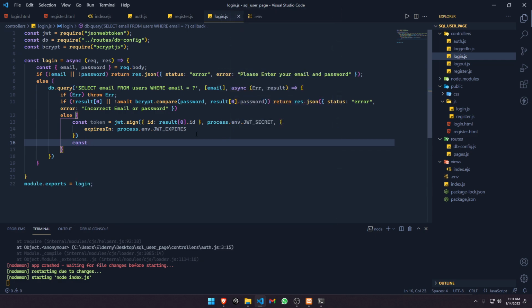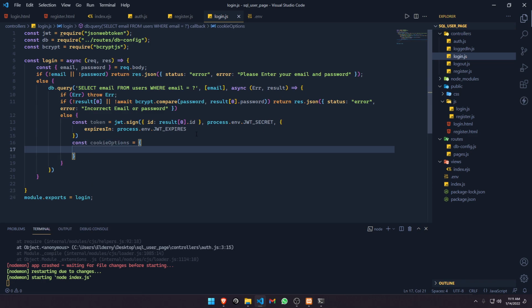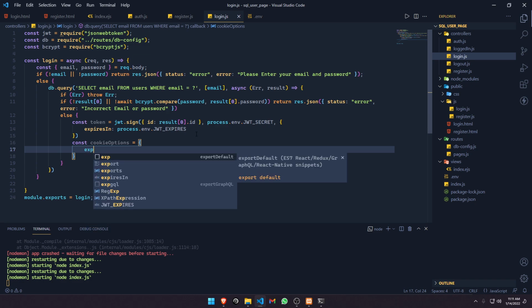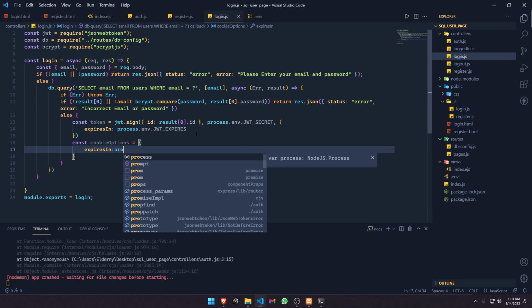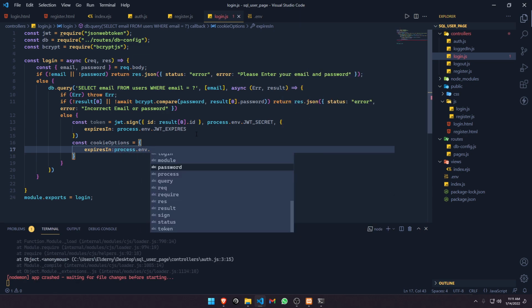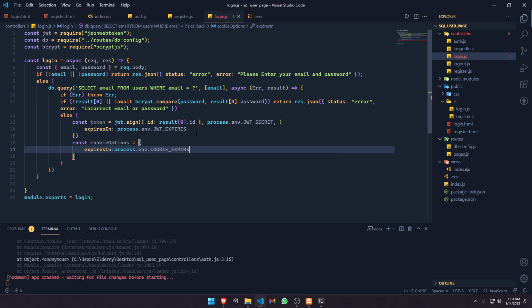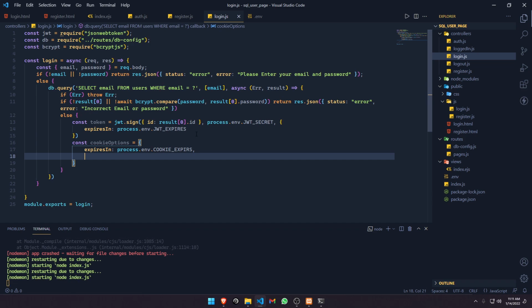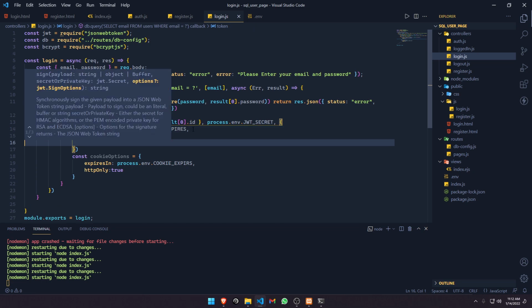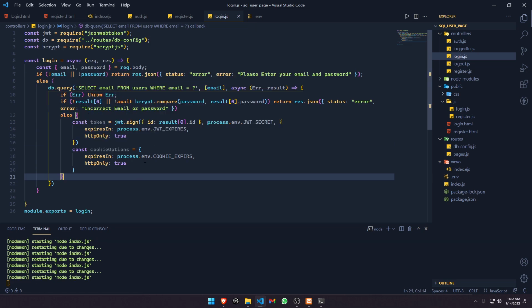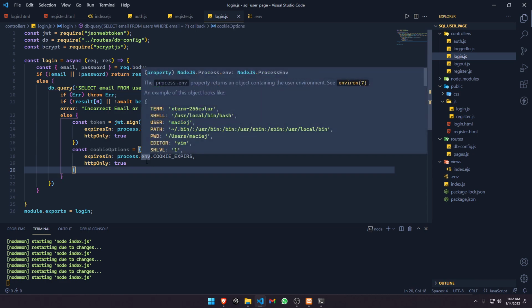So now I'm going to make a constant cookieOptions, because it's also going to be an object that's going to have an expires option. Expires we're going to get from process.env.COOKIE_EXPIRES, and we're going to have httpOnly, so that it only works in the HTTP environment. The cookies should not be working in any other environment. You can put the same thing for here. You can also put httpOnly for that one, so it doesn't really matter.